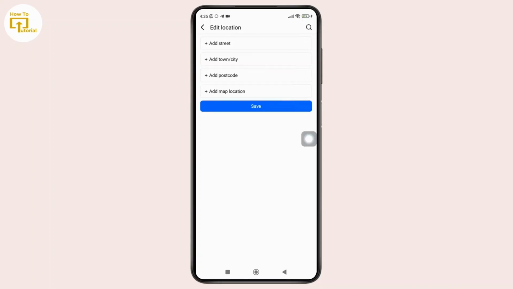Now after that you can enter details like a street name, city, zip code and map location. And once you're done with all that, simply save the changes and your check-ins will be enabled. And that's it. That's how you can enable check-in on a Facebook page.